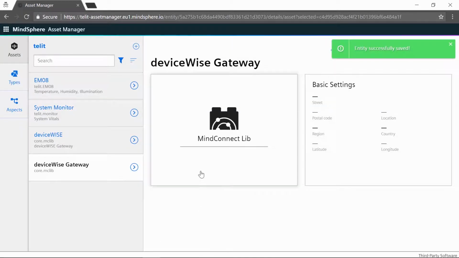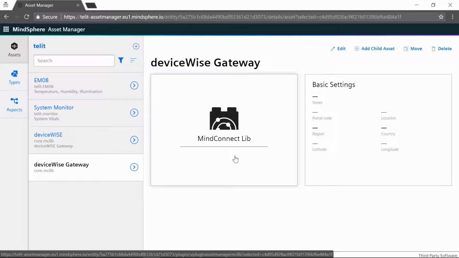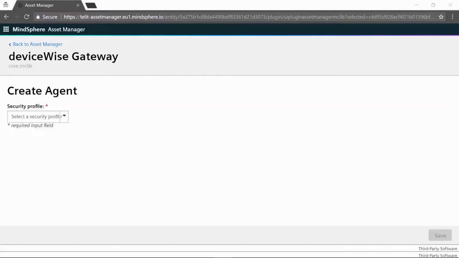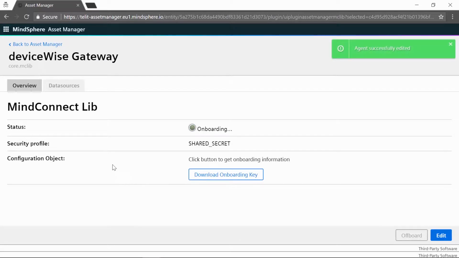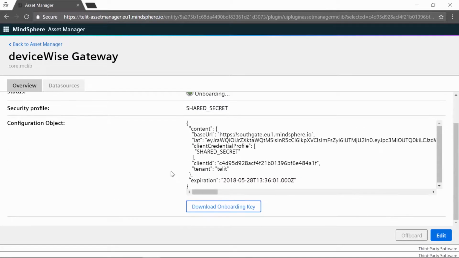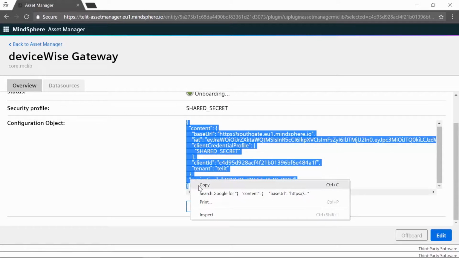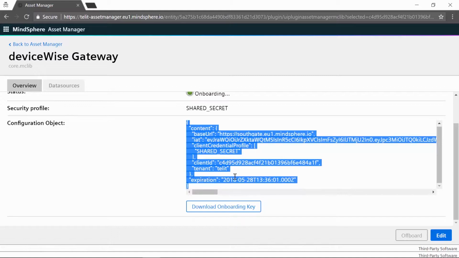Now you have created a MindConnect library asset. So click on the MindConnect library. Select Shared Secret for the security agent and click Save. Now the asset is waiting to be onboarded. Under the configuration object, you will see the JSON structure which contains all you need to onboard. Copy the entire configuration object and save it in a notepad. This will be needed by deviceWISE.